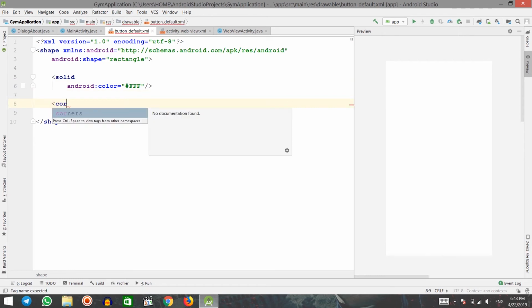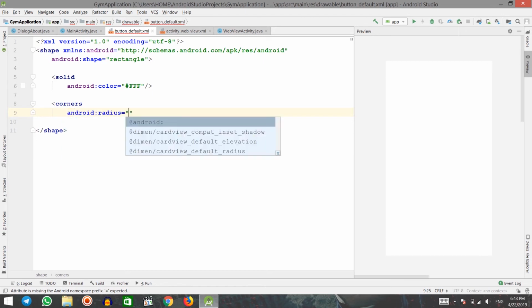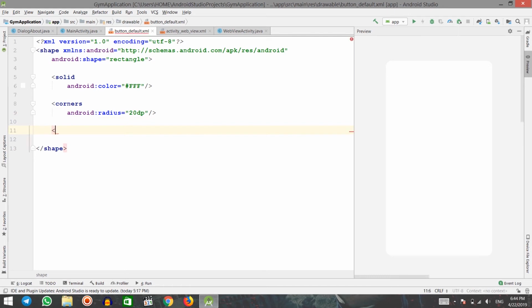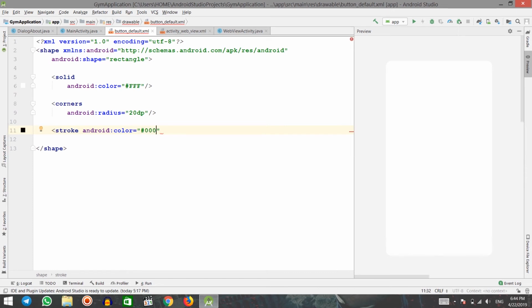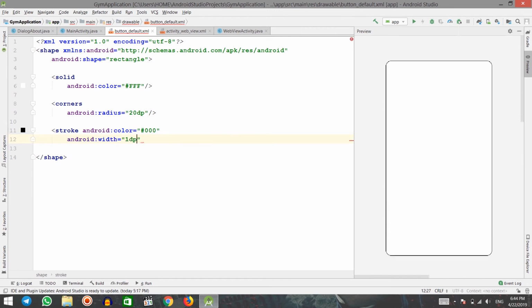Also, I can define another item called corners, which I can define some attribute called radius. Let's say 20 dp. Also, we can define another item called stroke. With a stroke, we basically define some borderline. For example, in here, let's say black as the color of our border and a width of maybe 1 dp. It seems fine. This layout file will be the default background or the default color of our button.